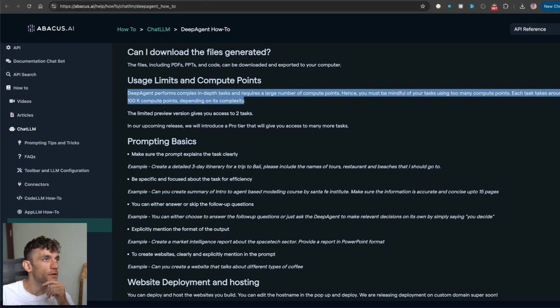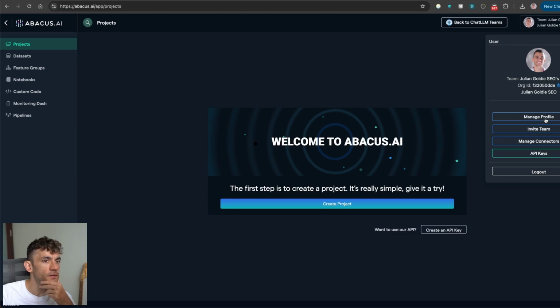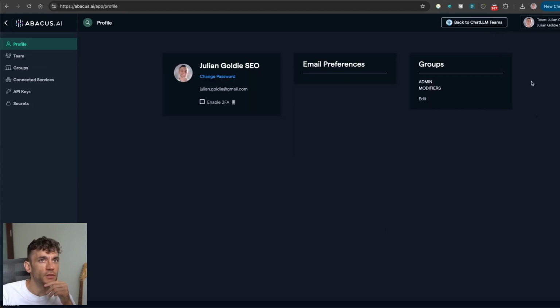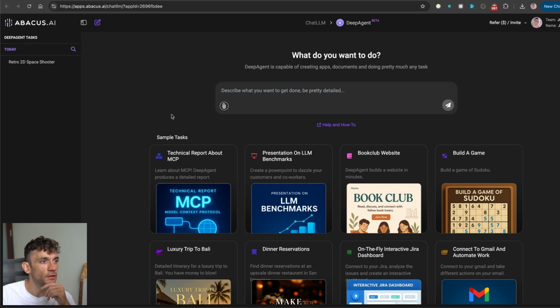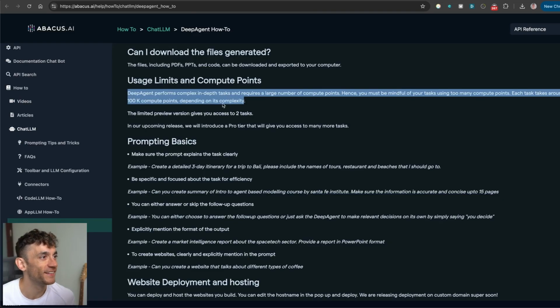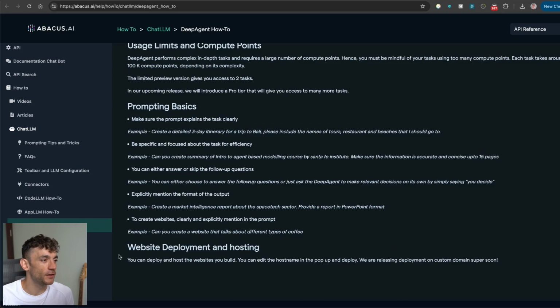How many points do I have? Let's have a look. Quite hard to find out where your points are, actually, to be fair. Let's have a look. We'll go in the profile section here. I can't actually see where my total points are, to be honest with you. All right. Prompting basics. Okay, and then website deployment and hosting.